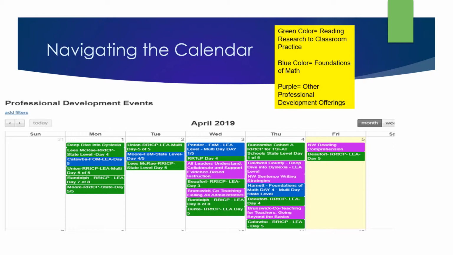The blue color will tell you that it's a Foundations of Math course, and the purple color will tell you any other professional development offerings that we have across the state. You want to click on that tab. So if I wanted to see the details about the Beaufort Reading Research to Classroom Practice LEA Day 5 course, then I would click there.